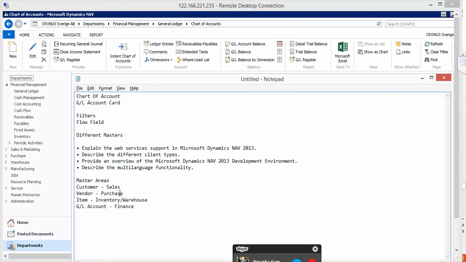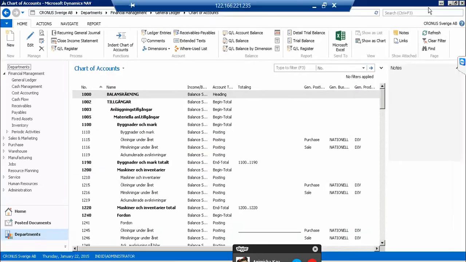purchase always circles around vendor. Inventory or warehouse, we cannot assume anything without item. The same goes with finance, so that is GL account. So we have seen these three: how to create a customer, how to create a vendor, how to create an item. Now we'll see the GL account and the chart of accounts.